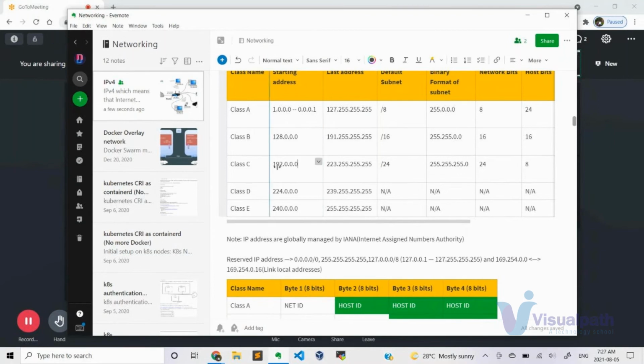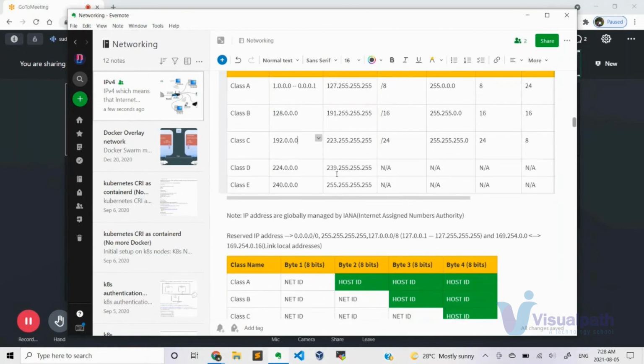In class C, the next IP address is 192.0.0.0, and it will end at 223.255.255.255. This is the class C network. Class D and E are not needed for us, but let us still try to understand. Class D starts from 224.0.0.0 and ends at 239.255.255.255, and class E starts from 240.0.0.0 and ends at 255.255.255.255. This is the maximum IP address.